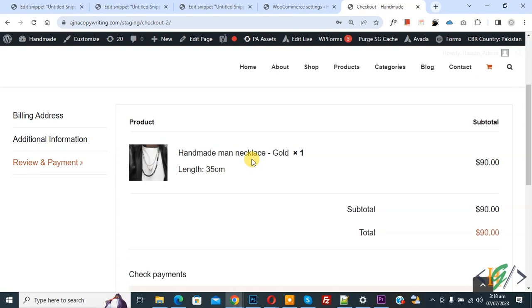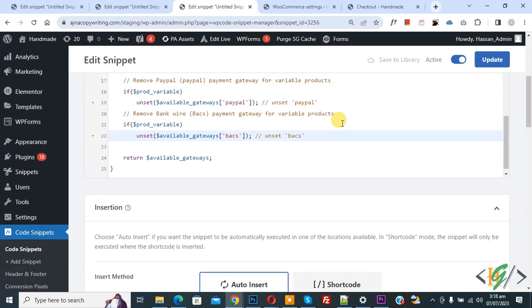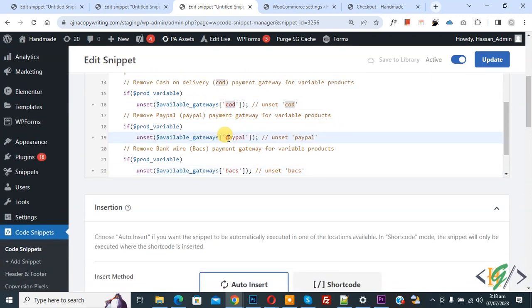So this is our variable product and scroll down, you see only cheque payment is enabled for the variable product, the remaining cash on delivery and other payment methods are disabled. Now back to edit code. Scroll down, you see we disabled cash on delivery, PayPal, direct bank transfer.